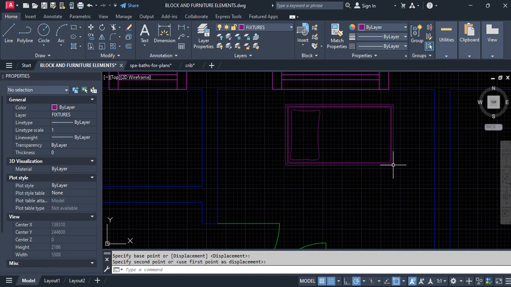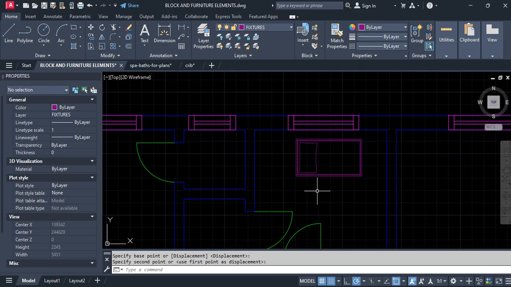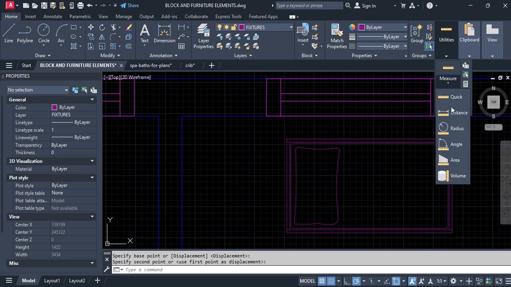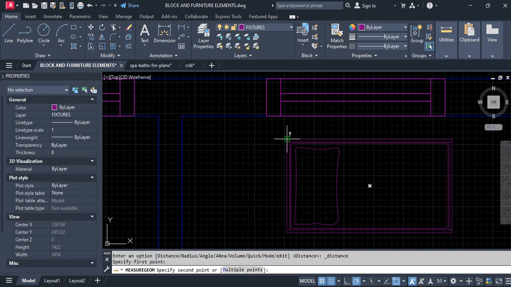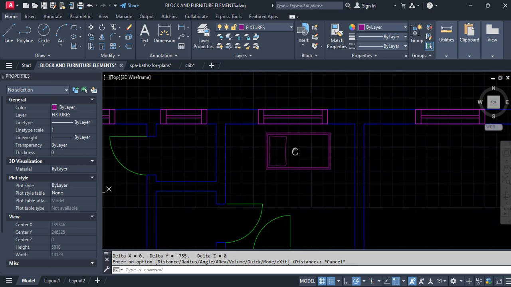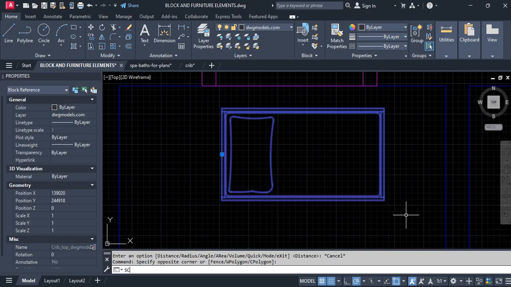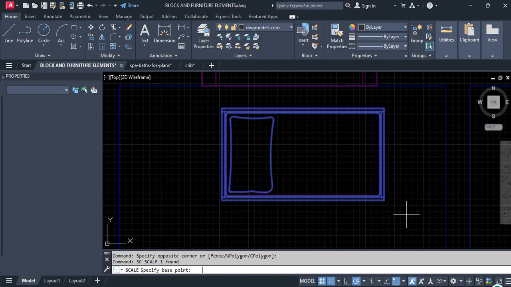To position it there. So still you could use the scale element to be able to scale it. You could first measure it. Come measure distance, measure it from here to there. It is 755 millimeters. So you could use the scale option to increase its length. So you could select it, type SC and hit enter.